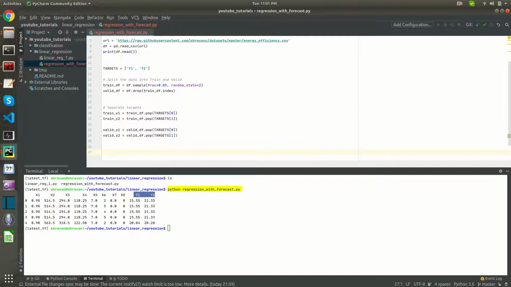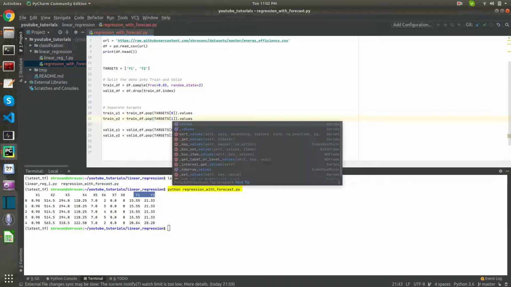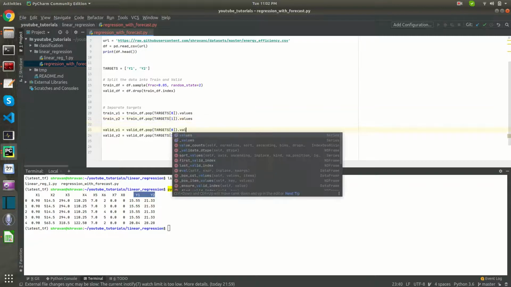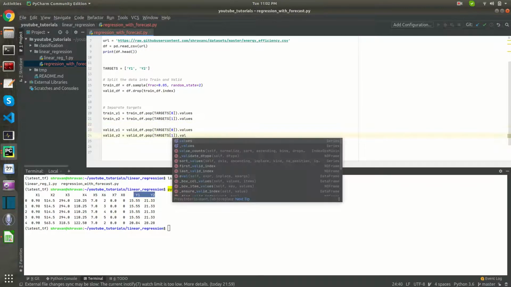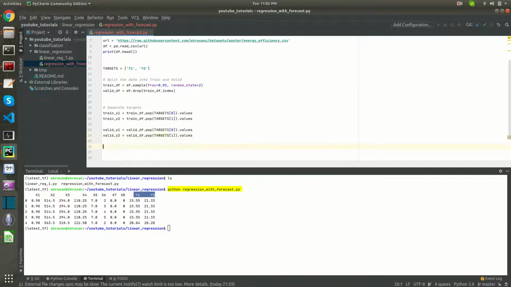Now let us scale the data frames. Let's convert it to numpy values here only. Okay, training, both of them are separated. Splitting is done, and now scale.